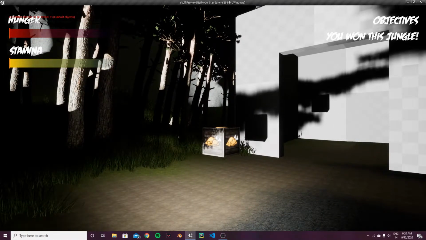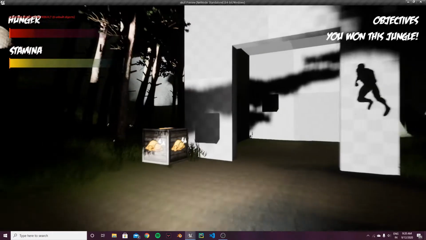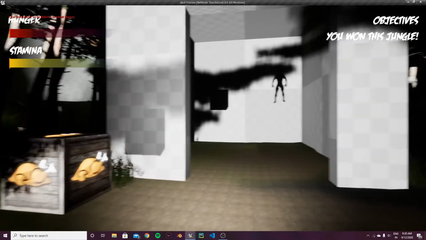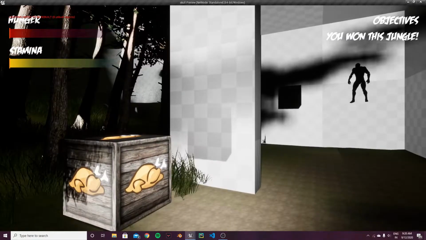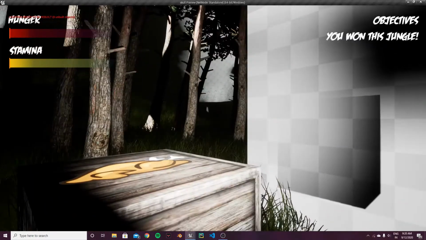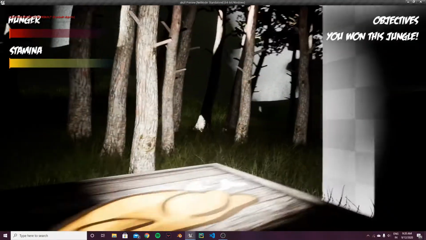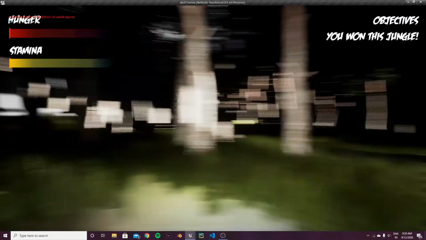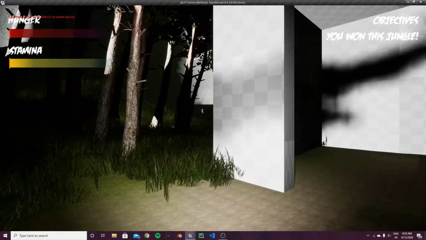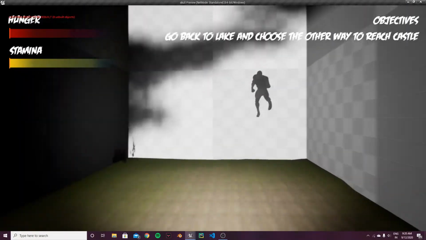On the top left you can see there's a hunger and stamina bar. The hunger bar basically runs out as you start playing the game. So it's about to run out, so I'll just pick up this food item, and I'm not able to pick it up. Okay, picked up. As you can see, the food item has vanished, and now I can just enter this.